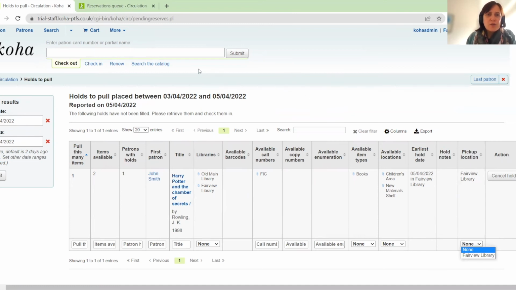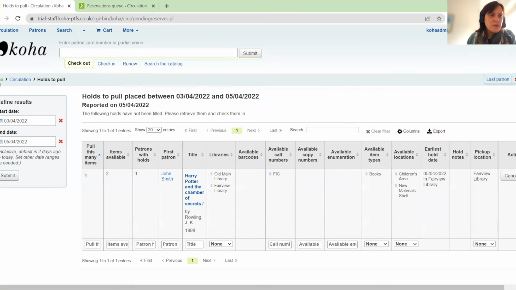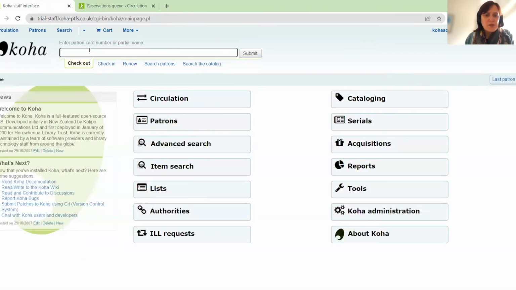Another change to holds you'll see when you're placing holds. So I'll just go back home, search for a user.